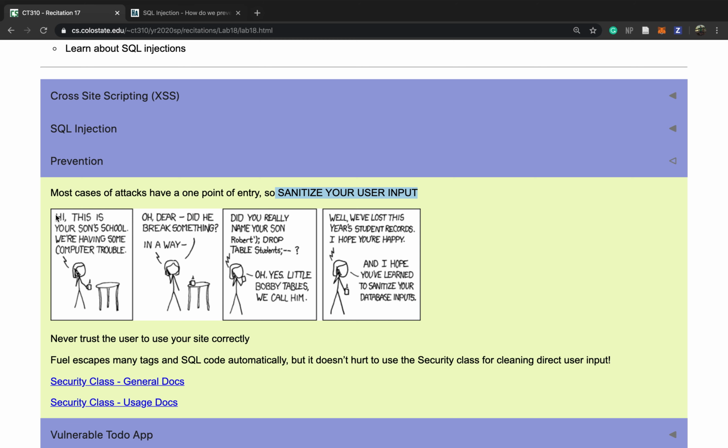So for those people who like XKCD, this is a pretty good comic. Essentially she's calling in, and basically the school is asking the mom, hey, we're having computer trouble, what happened? And they're like, did you really name your son Robert, quote, close parentheses, comma, drop table students, and then essentially the starting comment tag, right? So they call him Bobby Tables, and what happened to this school is they named their son this really unusual string of text, which causes the school, when they enter it into their database, to drop all the tables, right? To drop the students' tables, and they lose their database input.